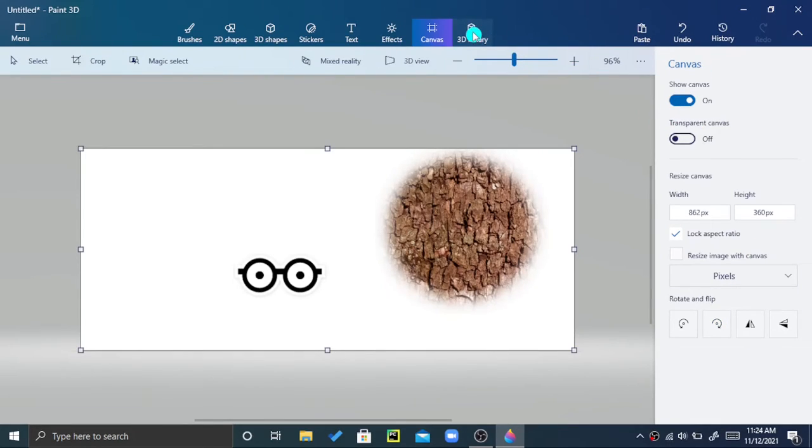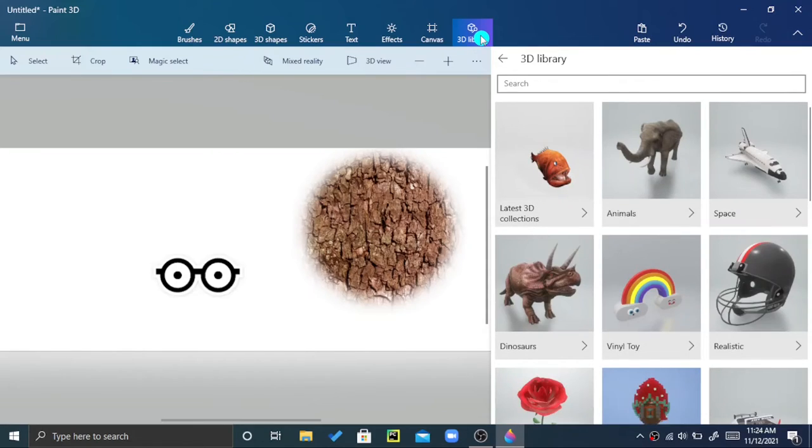And then there is the 3D library. So this is a great feature in Paint 3D. As you could know by the title, you can add 3D images to your paint, to your project.